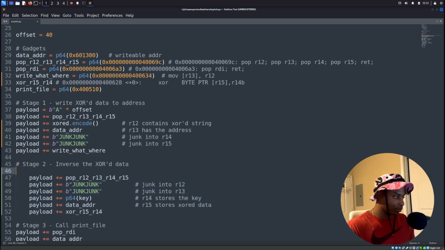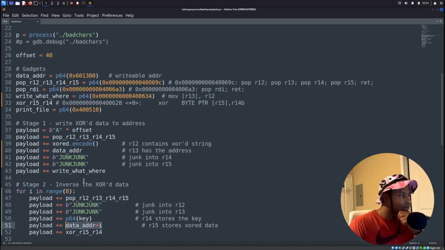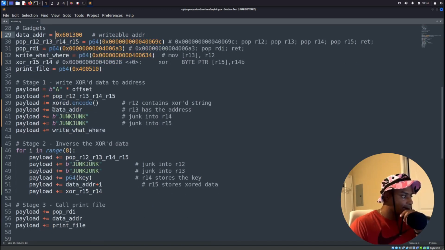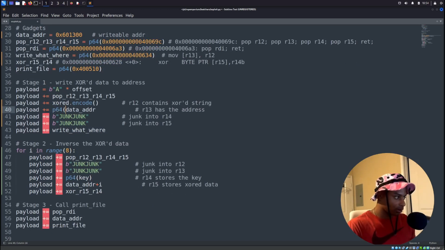So let's make this a for loop. For i in range 8. Was this run number of times? It has to be data address plus i. Not sure if that will fail. Let's take this outside the P64 and wrap it here. I feel like this code is just getting uglier and uglier by the second. So I apologize, guys. That's what I get for trying to do this live.